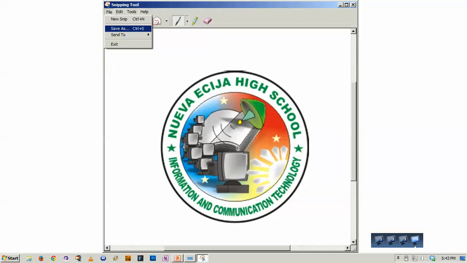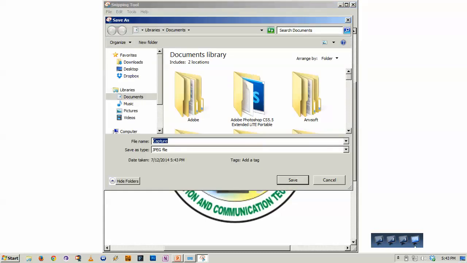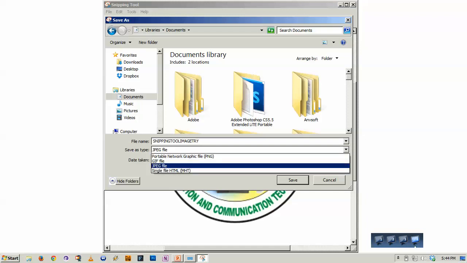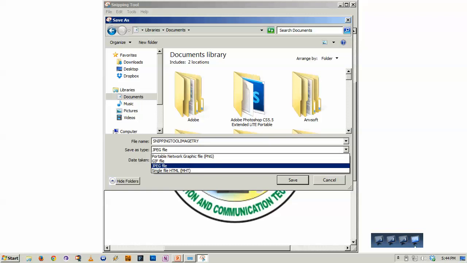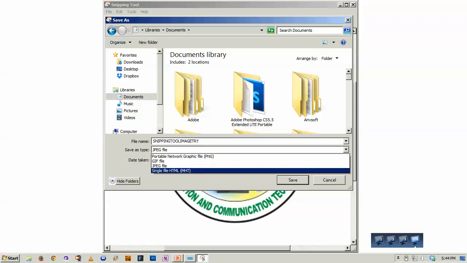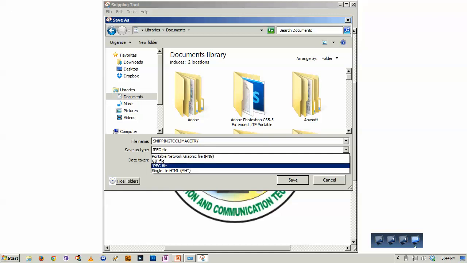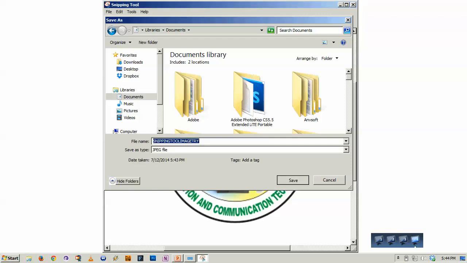Just go to File, Save As, look for a location where you want to save it. So let's just use the documents and rename. So let's try snipping tool image try. Now you can also change the media type like the PNG file, the GIF file, the JPEG of course, and the single file HTML or MHT. But for this example, let's just use JPEG file and save.